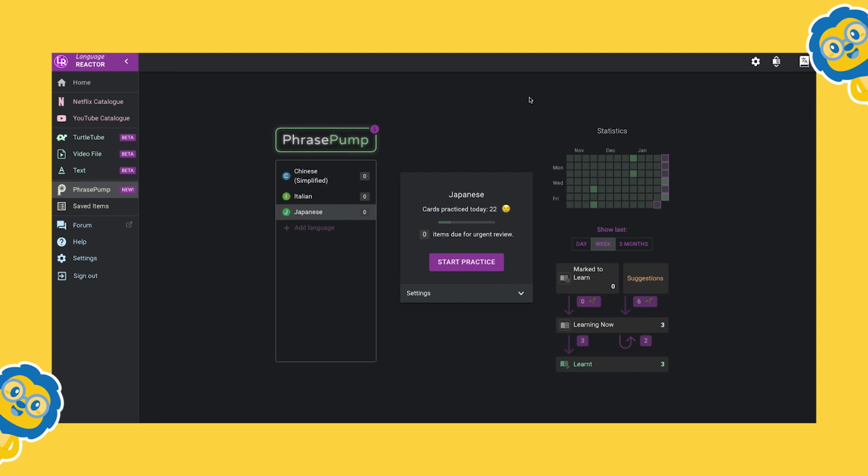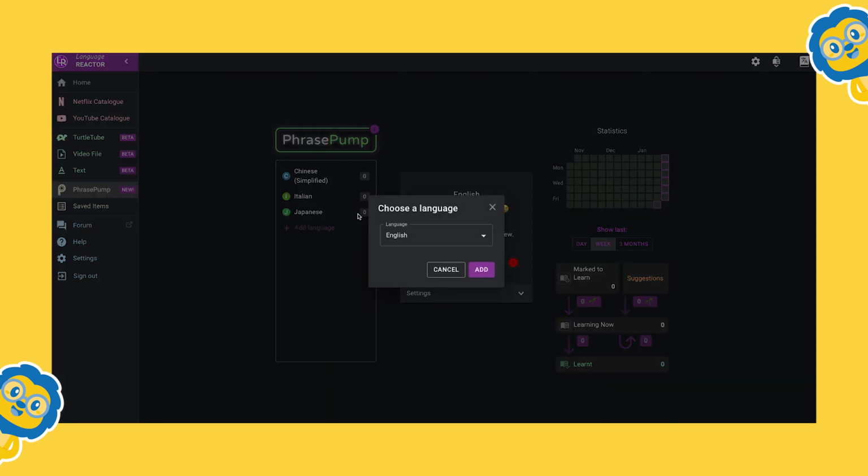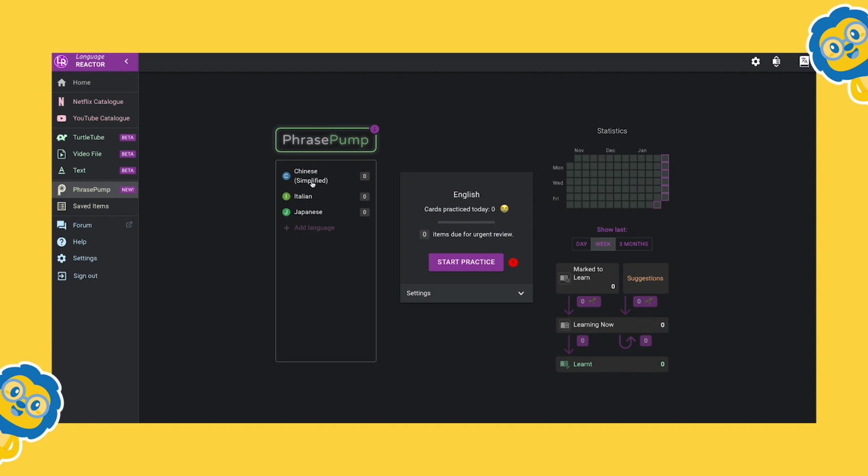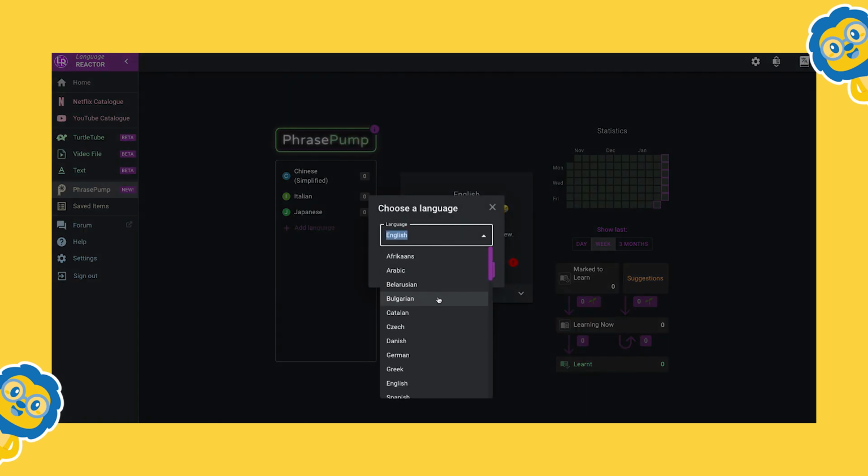So the great thing obviously with PhrasePump is that you can use multiple languages. So obviously with Scritter and Shanghainese, you're bound to one or two languages, in Scritter's case two, and Shanghainese is just the one. But with PhrasePump here, you can actually study multiple languages. You can see they've got a big list here of languages you can study. So my three I've got here are Mandarin Simplified, Italian and Japanese. But if I wanted to add another language, for example, it's very easy to do so.